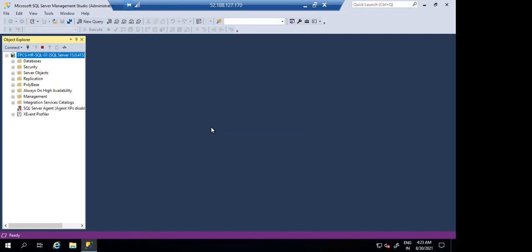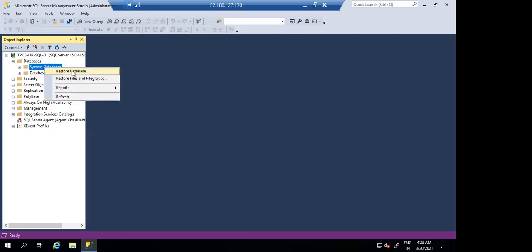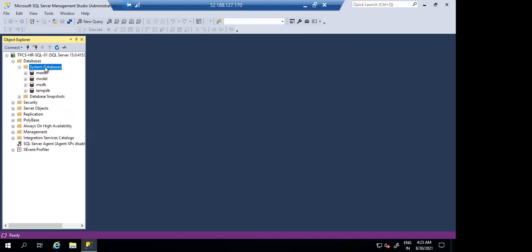All right, you are in the SQL database. Here you have a database. Expand the database. There is no database in system databases because it is a blank server. So right click the database and let's create the first one. Right click the database, not system database.